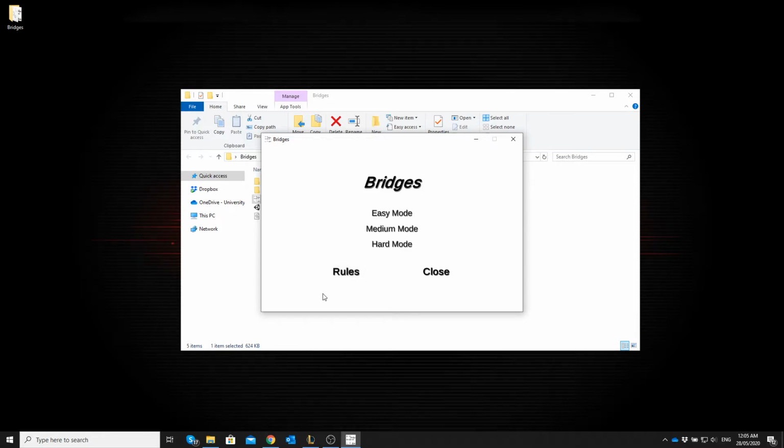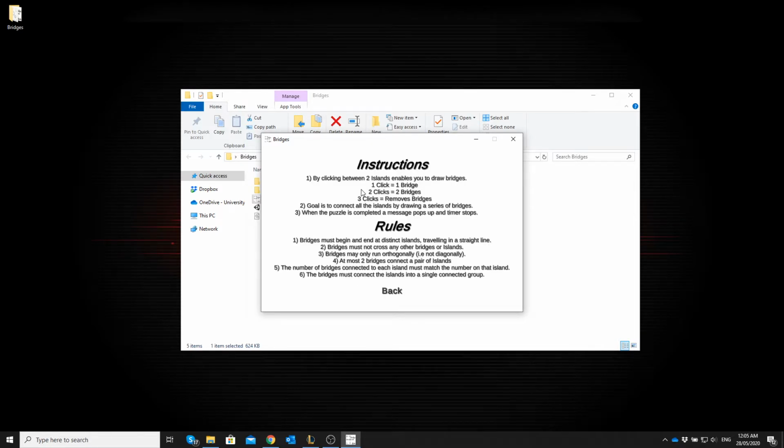First, we've got the rules and the instructions of the game. Clicking between two islands enables you to draw bridges. One click equals one bridge, two clicks equal two bridges, three clicks removes them. The goal is to connect all the islands by drawing a series of bridges. When the puzzle is completed, a message pops up and the timer stops.